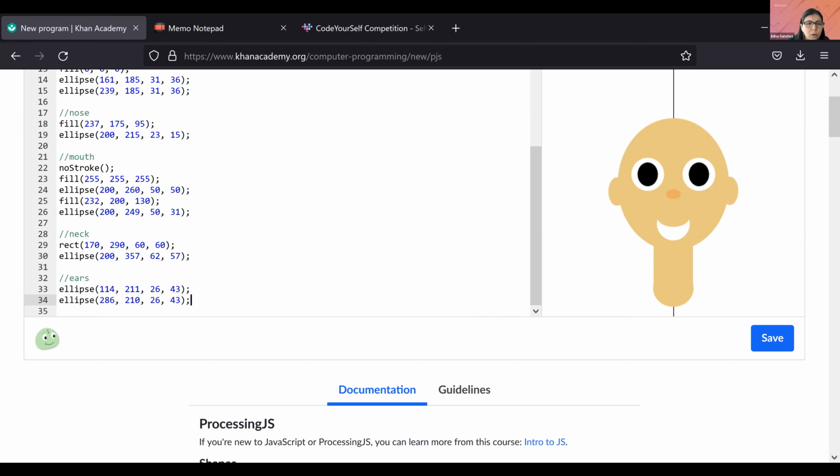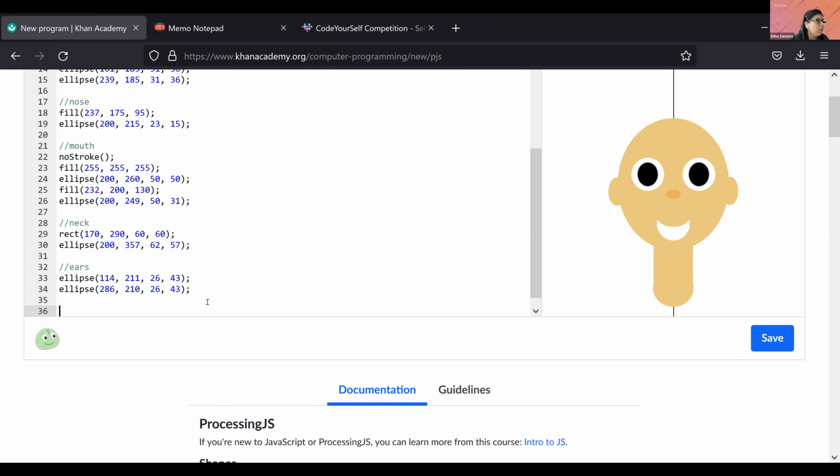Let's say we wanted to draw some hair next. There's a lot of different hairstyles, so there's a lot of ways that we could do that. For now, we are going to use a rectangle shape and an ellipse shape to draw sort of straight long hair.